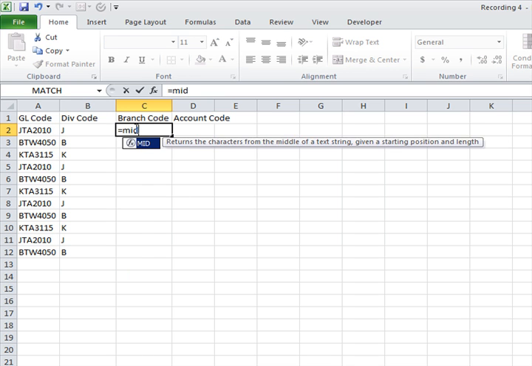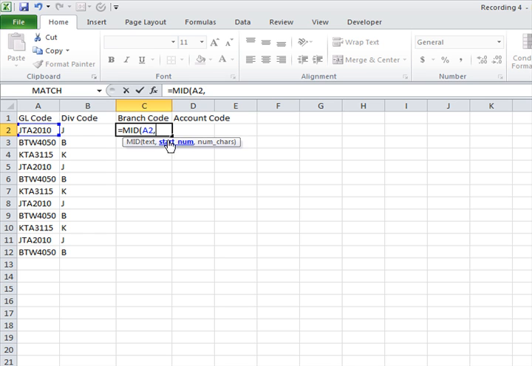Then we have the mid function, and what the mid function does is to take three arguments from you. It takes the text, the start number, and then the number of characters. Now this is how you toy with this. If I go for A2 as my text, the start number is, for my branch code, I have TA. TA representing a branch code. So I'm going to count from the left 1, 2 as my start number. So I put 2 over there.